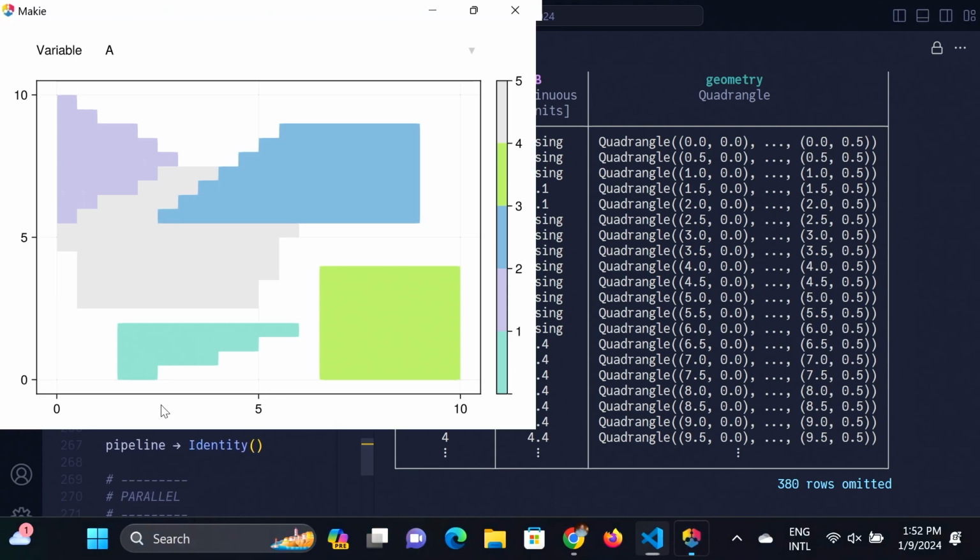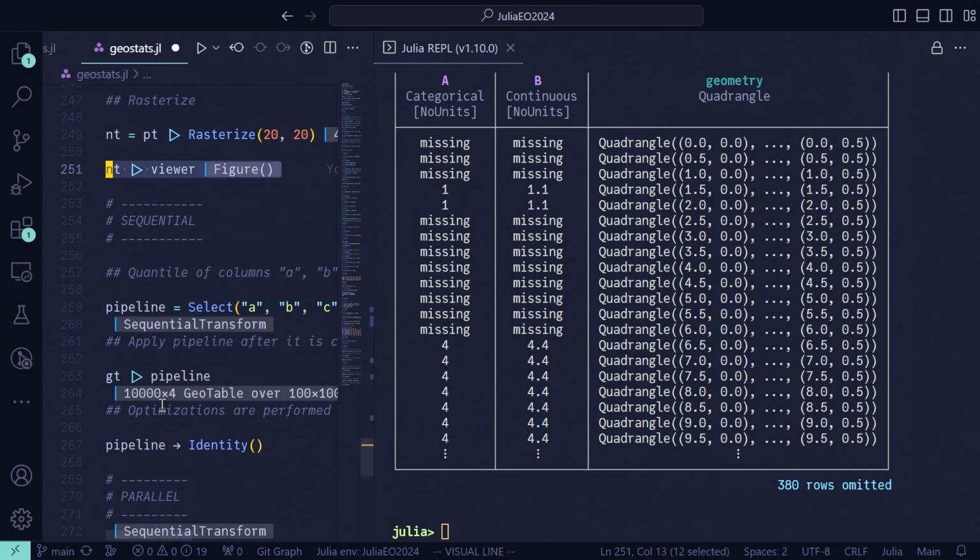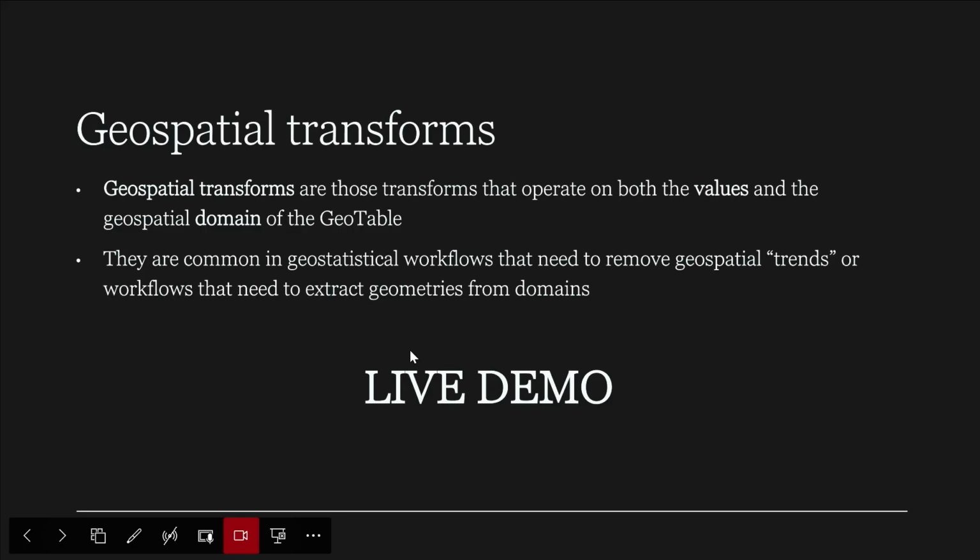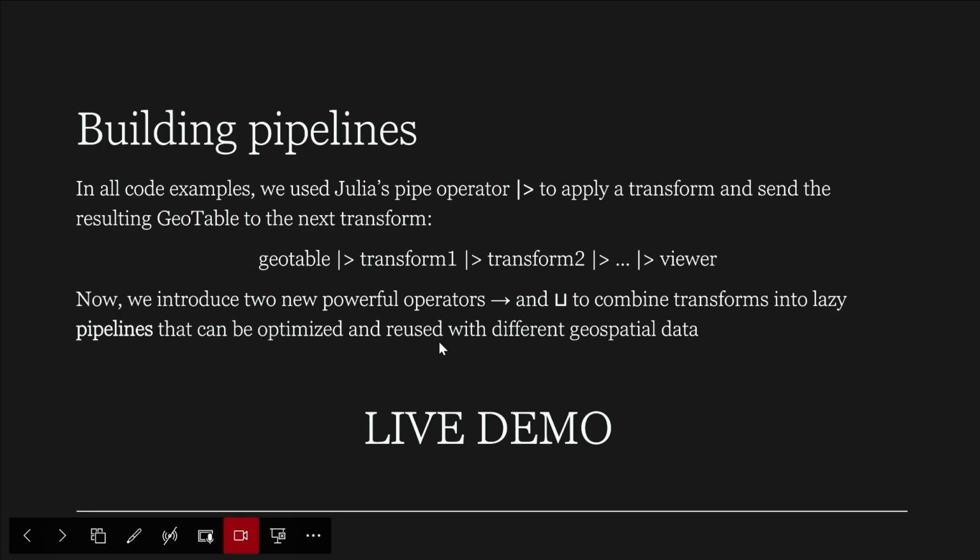Now I want to move to the final topic, and I think I have a few minutes left, but you can look it up later. One of the most powerful features is pipelines. So we've seen how we apply transforms independently, right? 1, 2, 3, you can just feed one after the other. But that is not what we usually do in data science. We want to create a full pipeline that's independent of the data, and then we want to feed one geotable once to this pipeline and let it do all the operations for you.